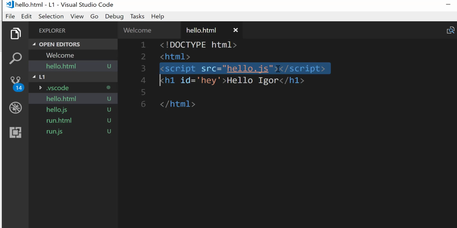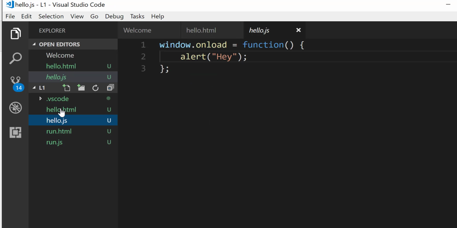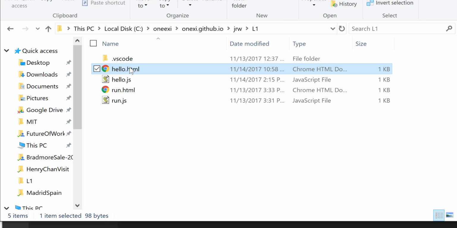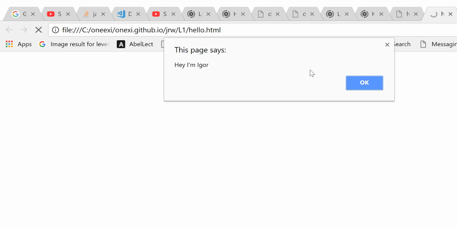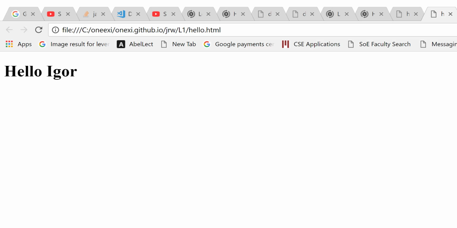So this is saying there's going to be some code here, and the code I'm going to put here is in this separate file hello.js. That JS stands for JavaScript. So here's the file hello.js. It says Windows on load, execute this function, alert. So that pops up a little box that says, hey, I'm Igor. So if I save that and we rerun the program, I just double click on this, then it says, hey, I'm Igor, and then hello Igor.